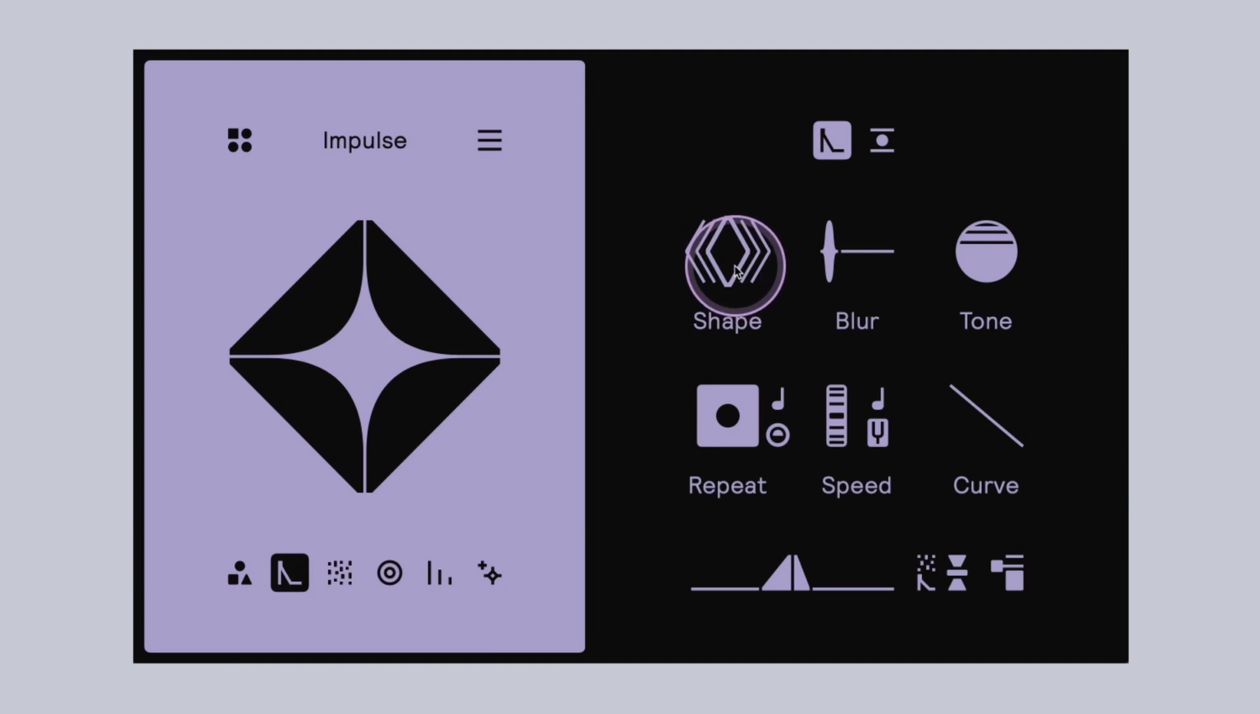And this controls the shape of the impulse generator. So from like a ramp down to like a sinusoidal and plucky sound.